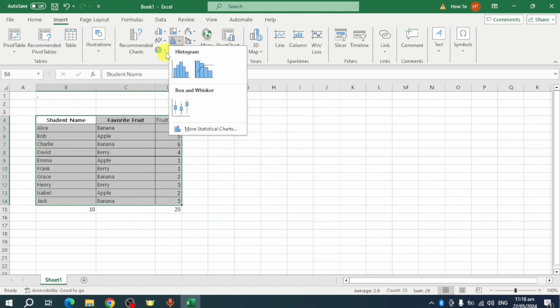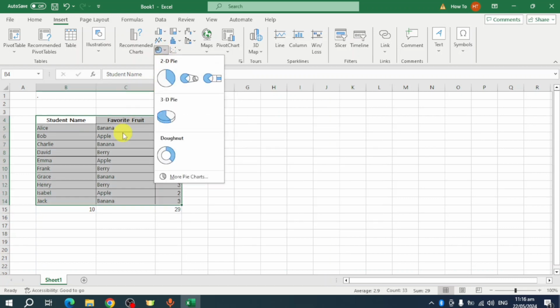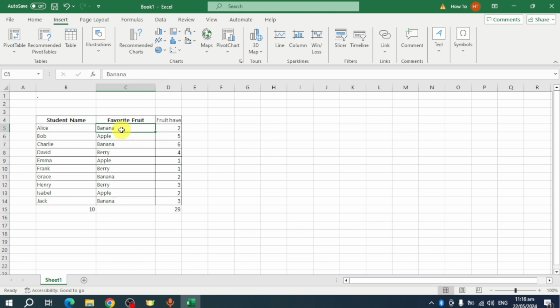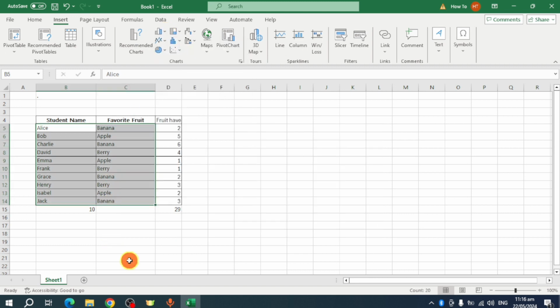So for this one, you can use histogram. You can also use 2D pie here as well. For example, you can also just use this banana or this hole right here, and you can choose which ones you want for this.